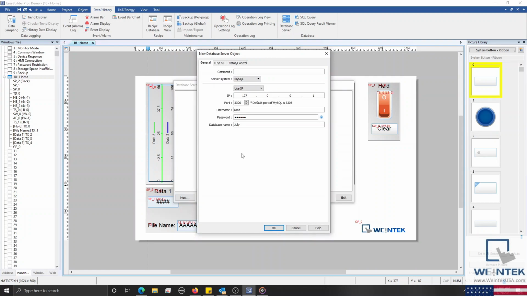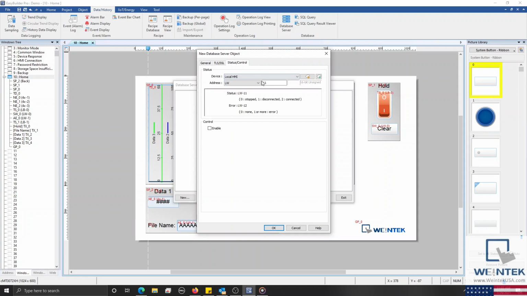Within the Server System drop-down list, let's ensure that MySQL is selected, and with Use IP configured in our drop-down list, I'll define my PC's internal IP, 127.0.0.1. Next, I'll configure the user account and database. And within the Status/Control tab, let's ensure that the status address is configured such that it does not overlap any of the registers currently in use. I'll configure this to LW11.